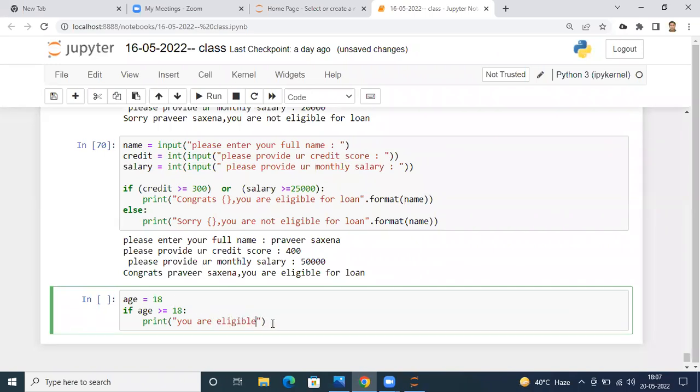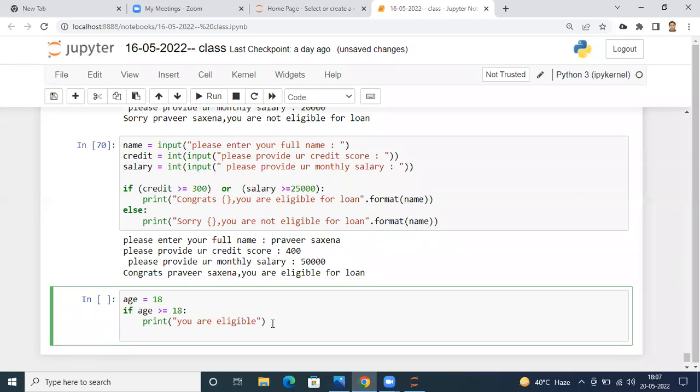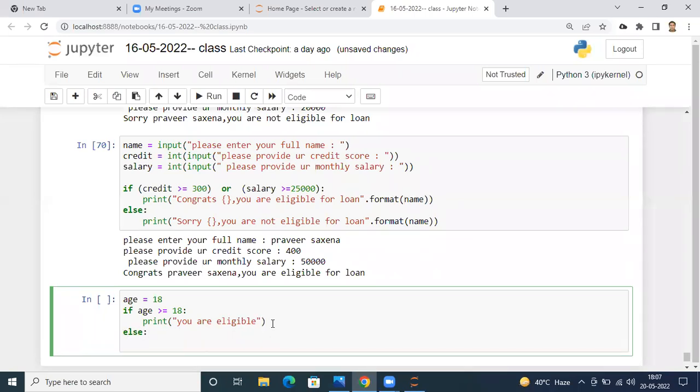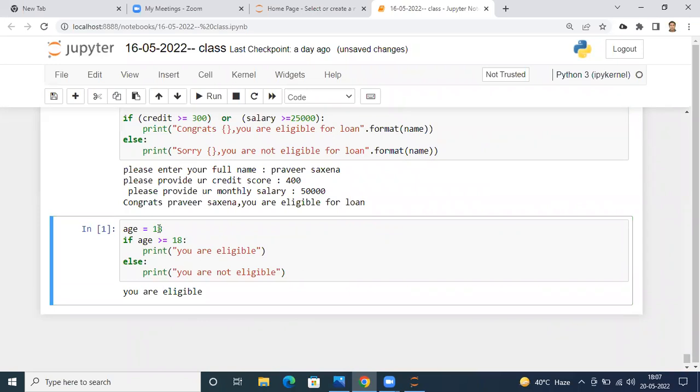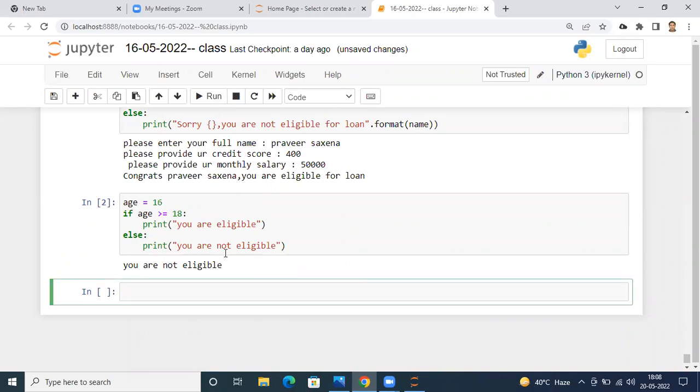Else, what I want to print is, you are not eligible. This is one way. If I pass 18, I will get you are eligible. If I pass age 16, I will get you are not eligible. Perfect, right? But actually, what professional programmers follow from a performance perspective, they don't use it this way.